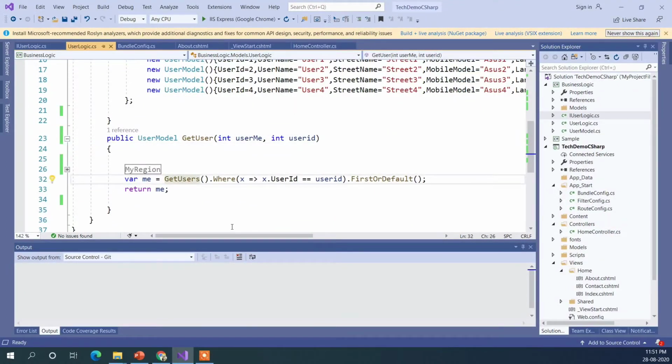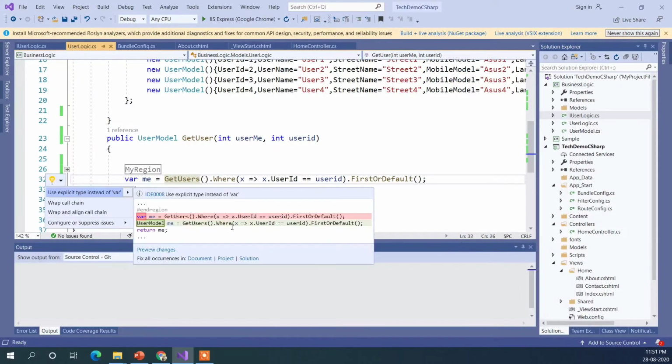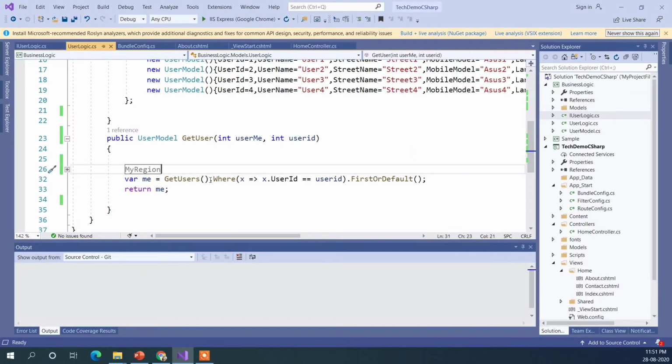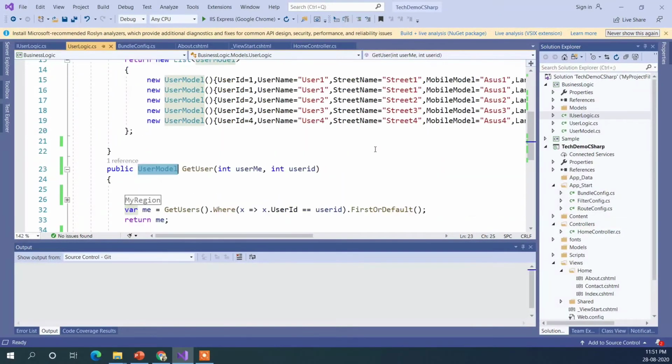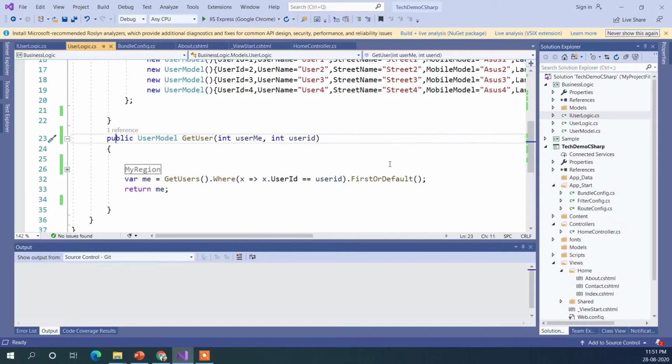So maybe here we will get something different. It will show explicit type instead of var. It will show us different types of coding standards, which is like a suggestion from Visual Studio. So it's a magic one. Control dot is a magic one. It will change according to the cursor, the position of the cursor we have. It is going to show us the options.